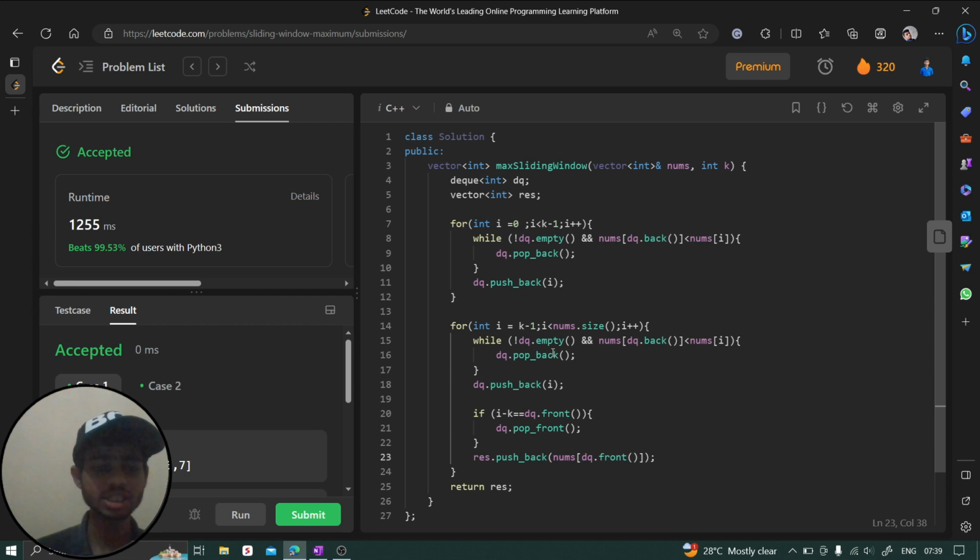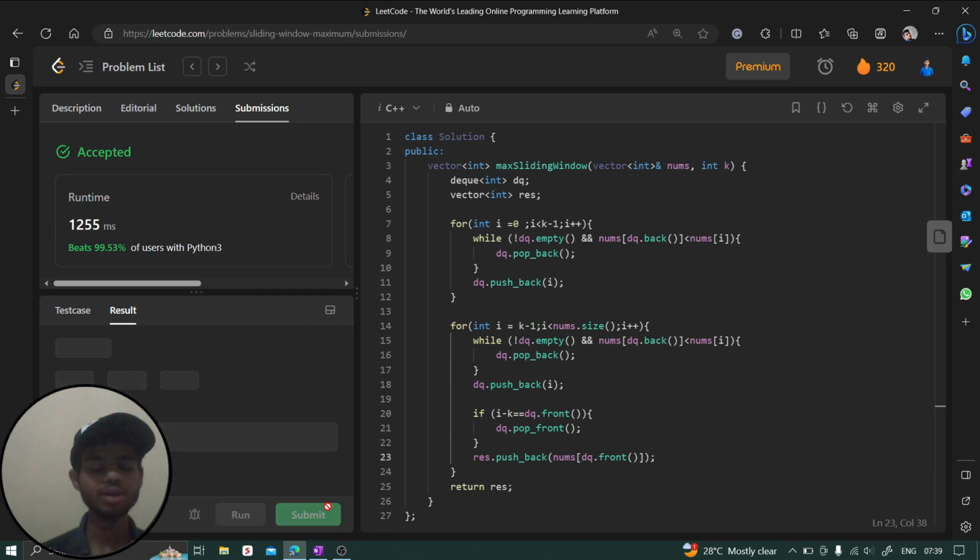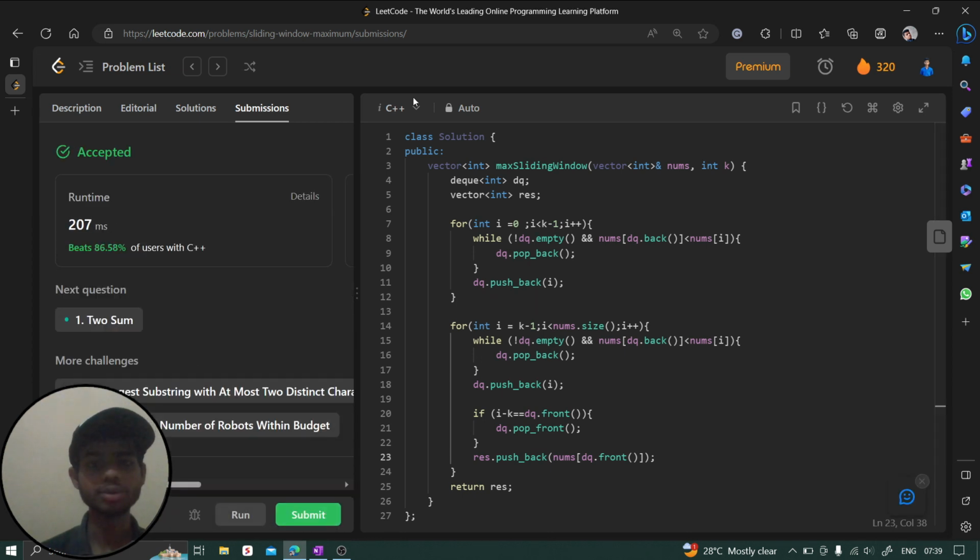So you can see, guys, both the test cases passed. So let's try to submit this code. And I believe, guys, it should submit, right? So you can see, guys, it successfully got submitted. Now let's move to the next programming language, which is Java.